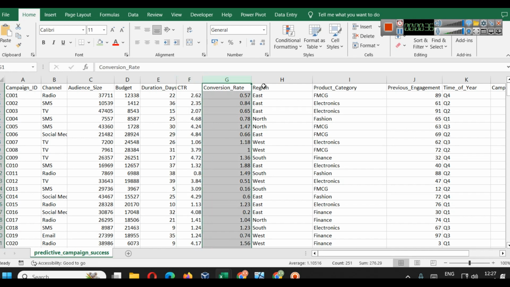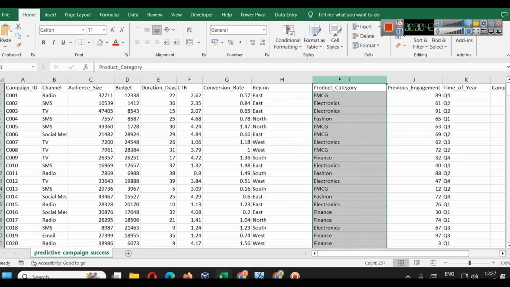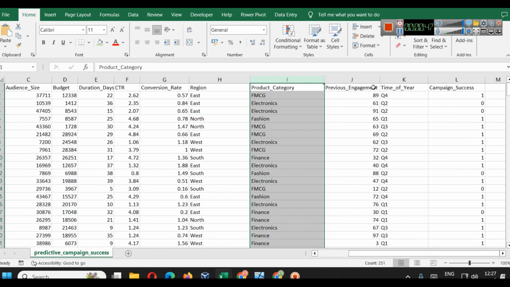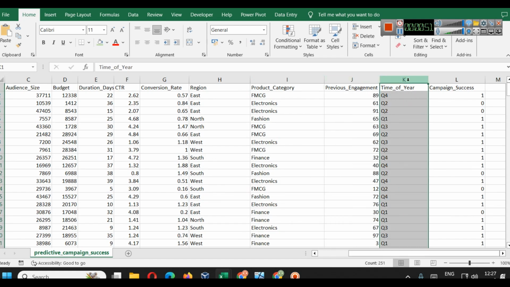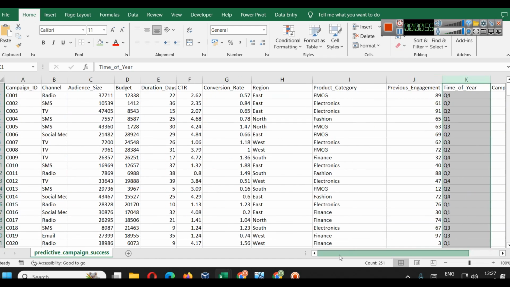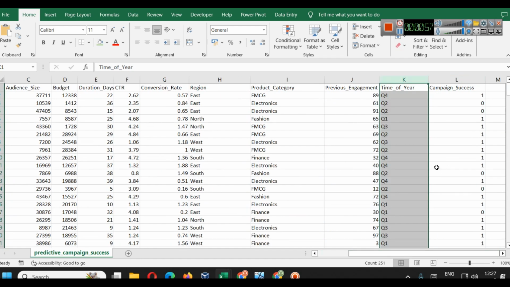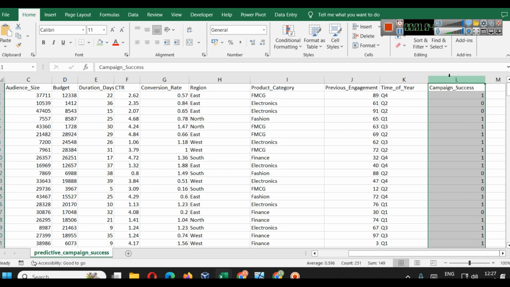What was the click-through rate, what was the conversion rate of the campaign, in which region was this campaign running or targeted, what was the product category for which this campaign was live, previous engagements if there are any, then time of the year, which can be Q1, Q2, Q3, etc. On the basis of different quarters we will also be able to see the performance. And finally we have our target field, which is campaign success.